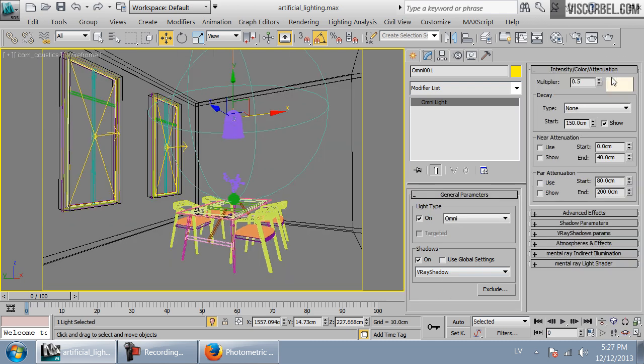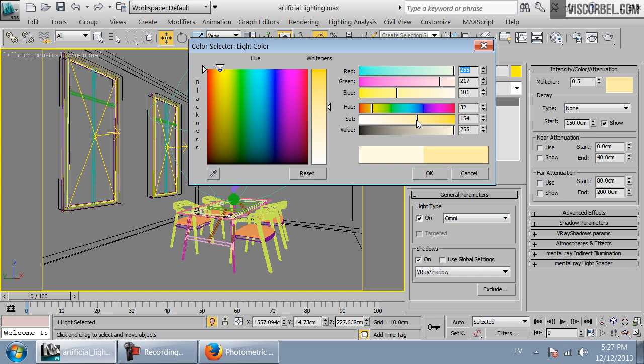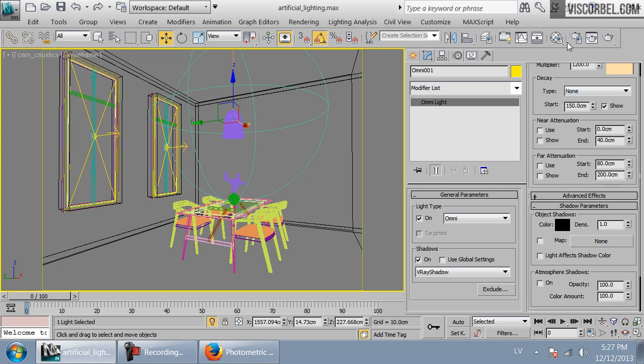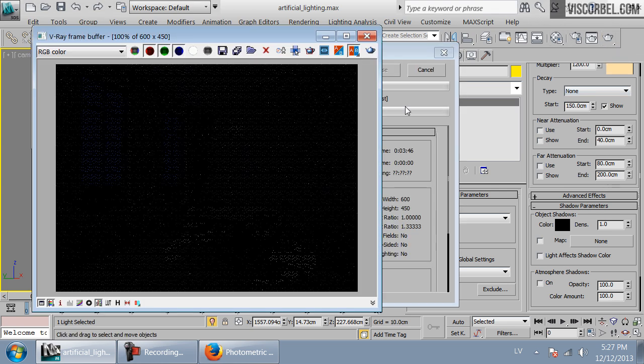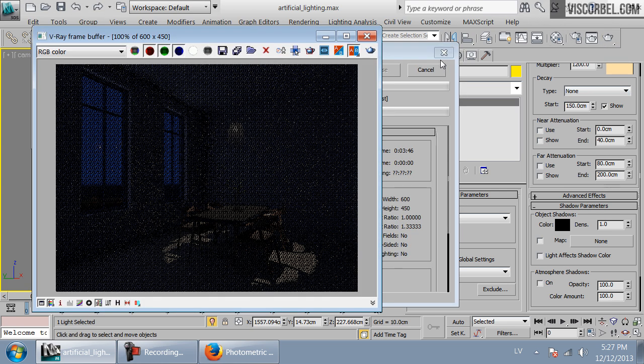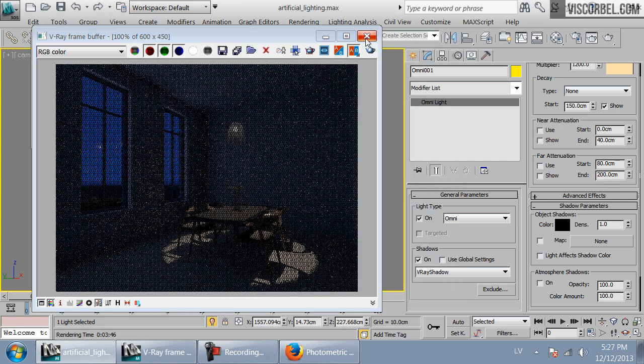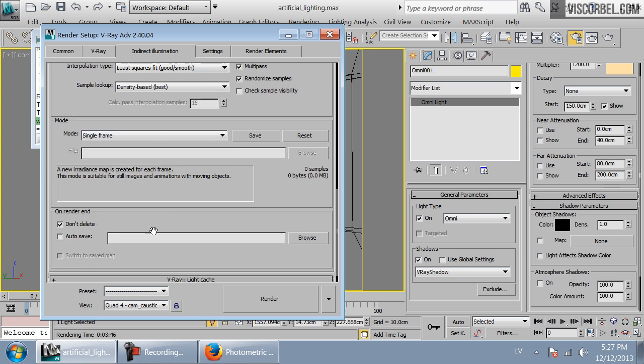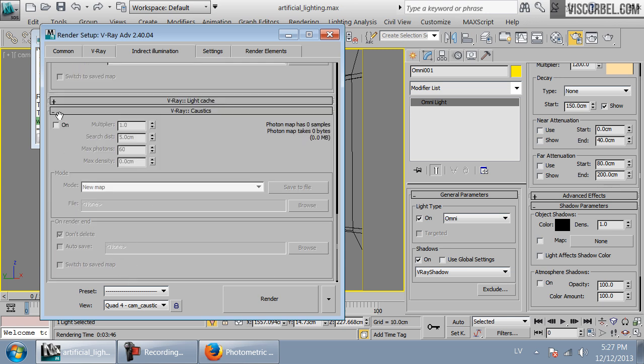So to get a decent strength for those caustics, you need to increase the multiplier quite a bit. So maybe 1200 or something like that. Right. So by default, the caustics are not rendered. You have to turn them on in the V-Ray indirect illumination settings. So go down here and turn on the caustics. And render.